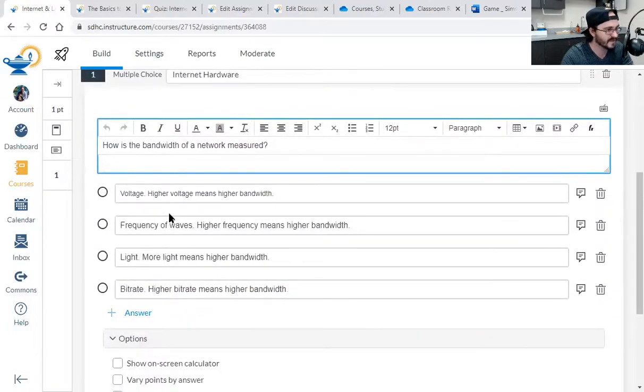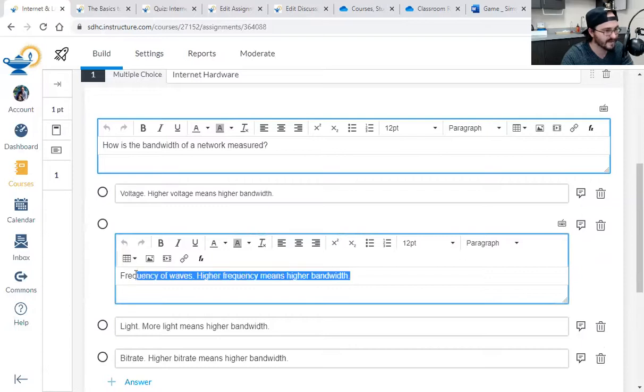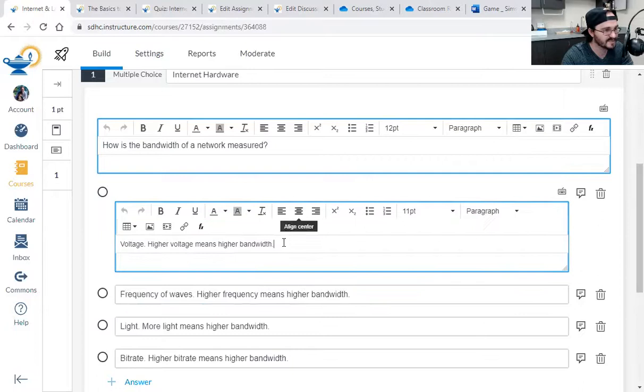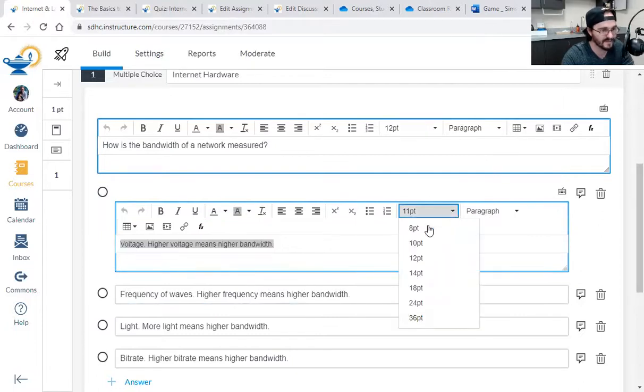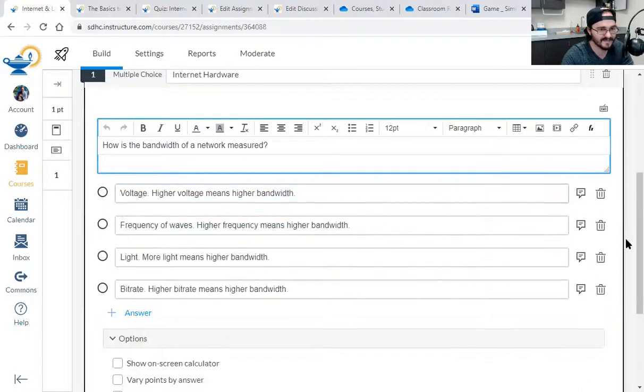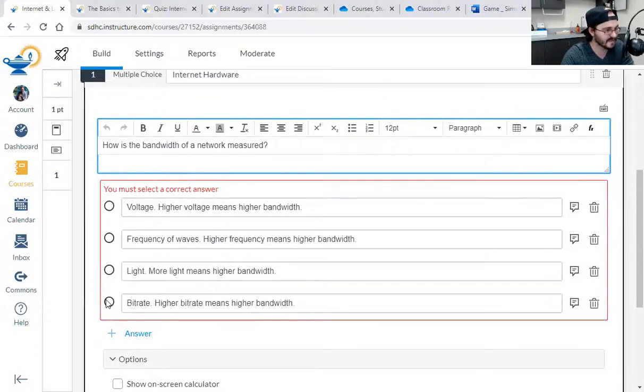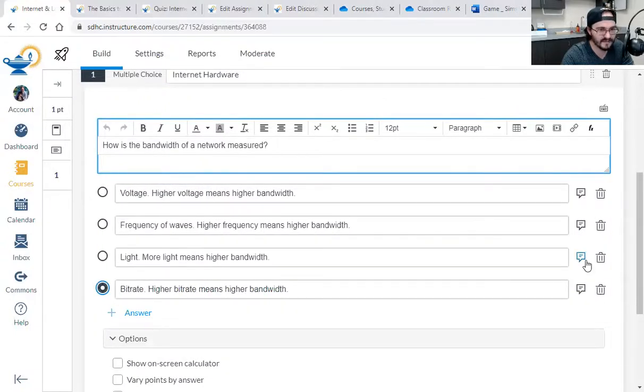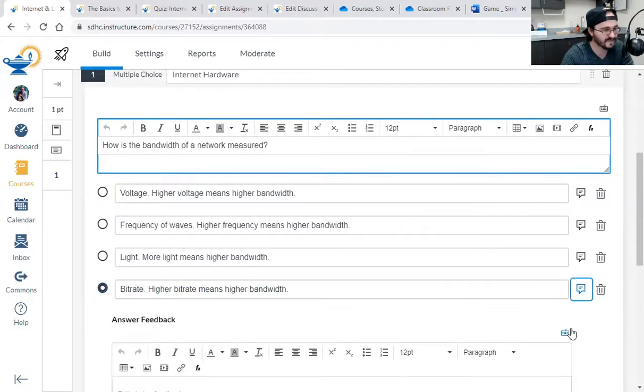Look, that one looks way different, right? What's going on here? 12-point paragraph. Why is that one 11? I know I gotta select. It's bit rate. Oh, you can give answer feedback.